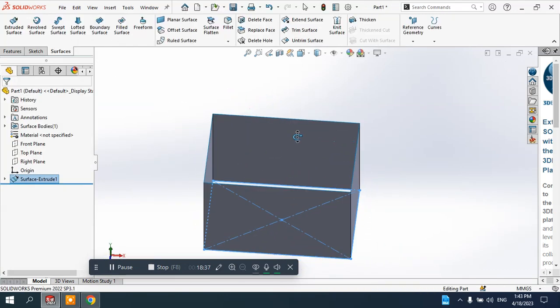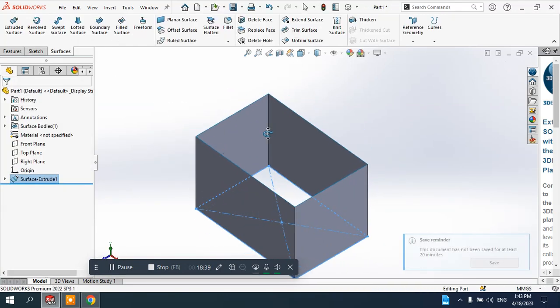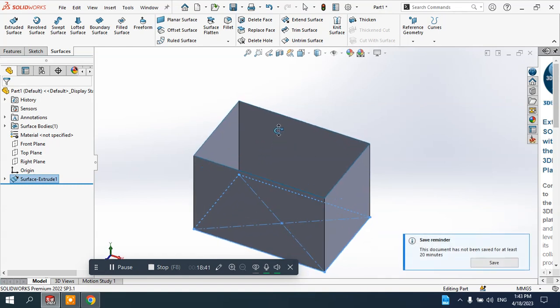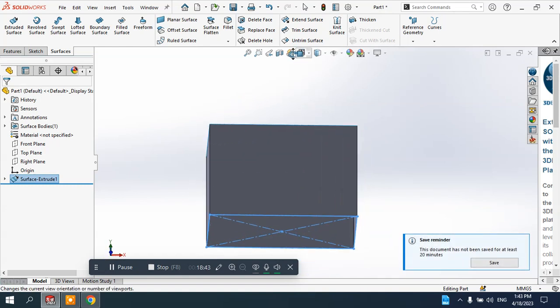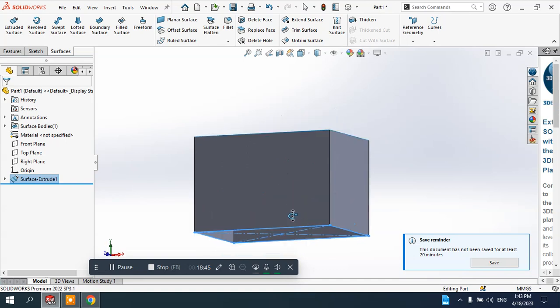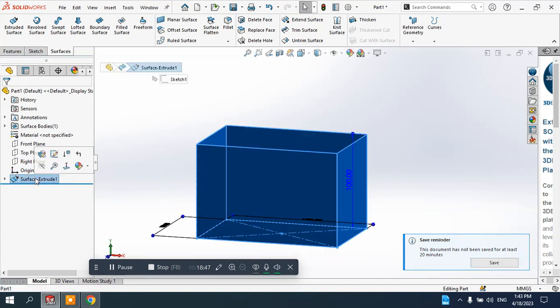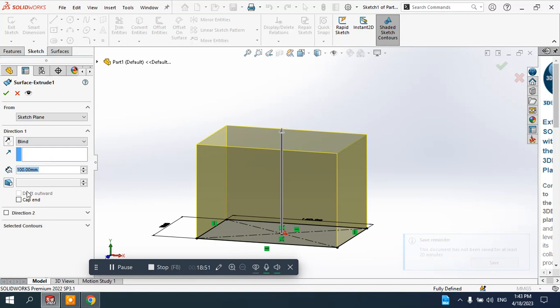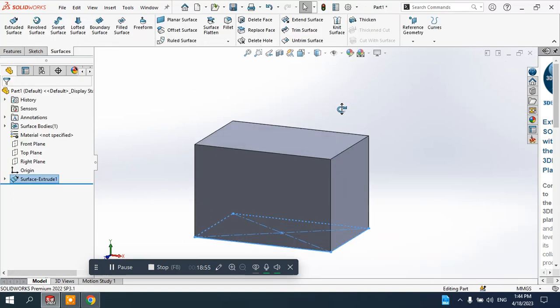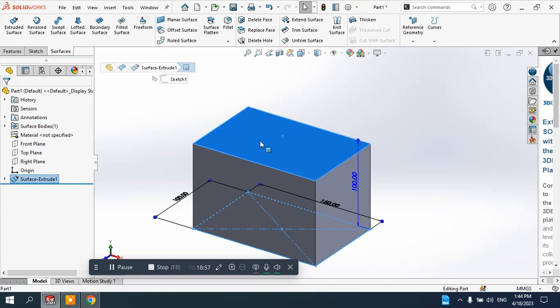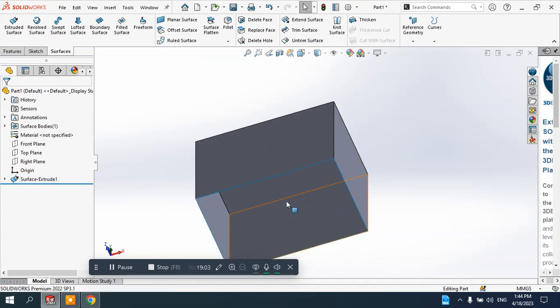So this is the result without activating the cap, and this is open here and open in the bottom. But if I go here to the edit feature and activate the cap and click OK, you see this is closed in the top surface, but the bottom is still open.